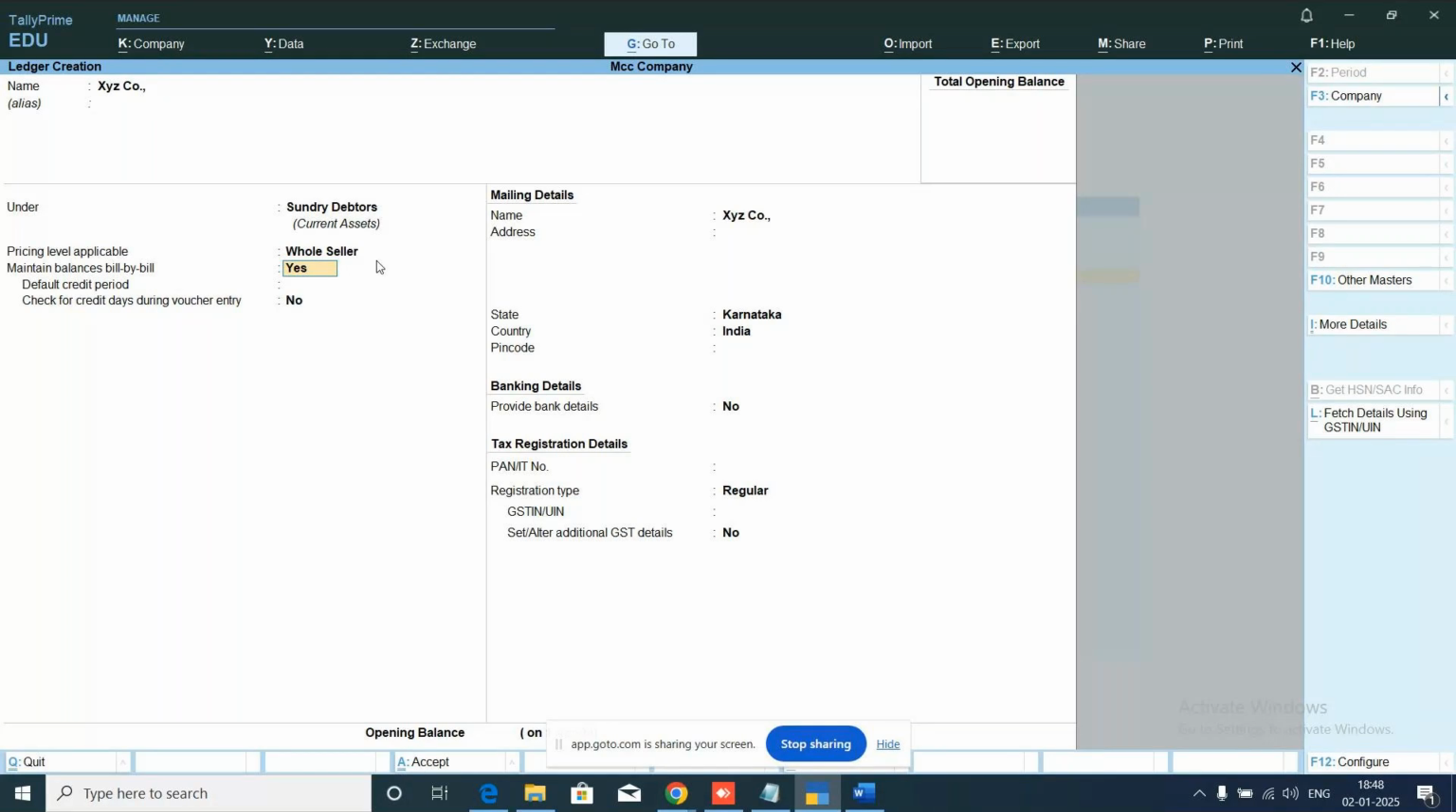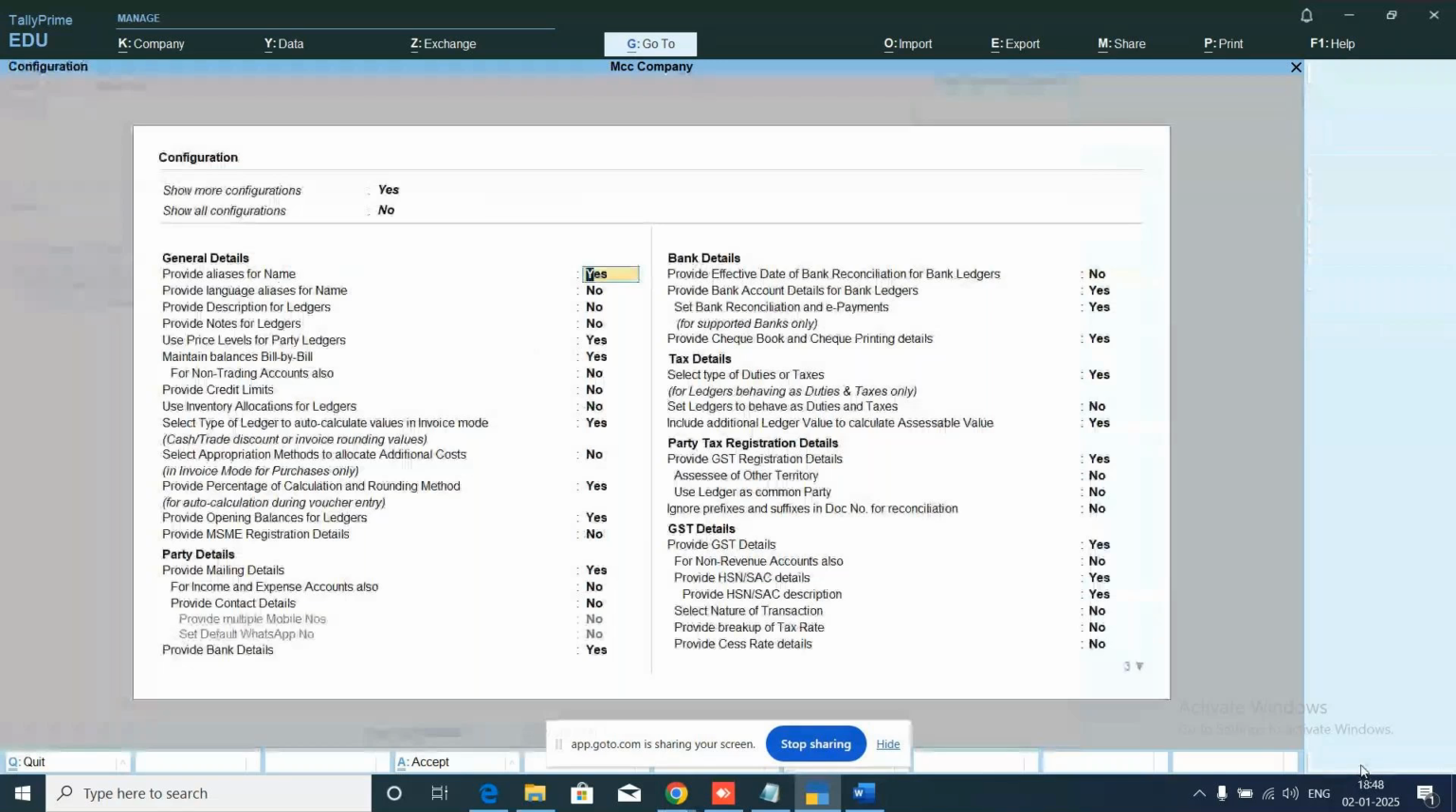Now we are not able to see the price level. Okay, so go to F12 configuration, press F12, and in this you can see the option use price levels for party ledger. Maybe that option will be no, make it as yes. Under general details, I am showing the cursor here, use price level for party ledgers. Make it as yes and save this one. Press Ctrl A, it will get saved.